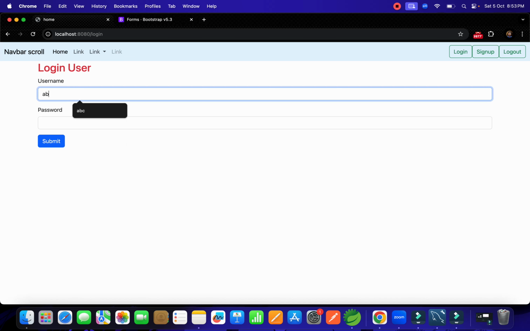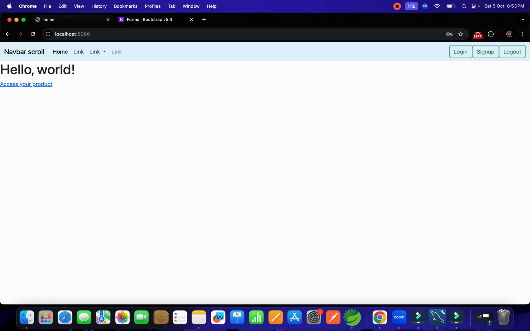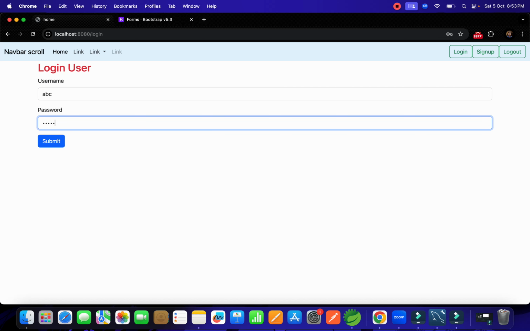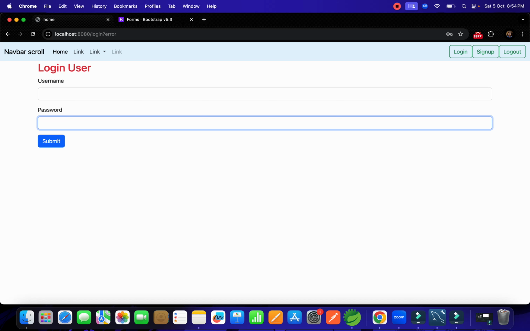Here if you give ABC as username and 123 as password and try to submit, you are successfully logged in. If you give a wrong password, ABC and 12345, and try to submit it, it's sending some errors. Those errors we have to handle, and then we have to display them here. How we can handle those errors and proceed further, we can discuss in the next video. But in this video we just understood how we can create a login page and how we can log in properly.